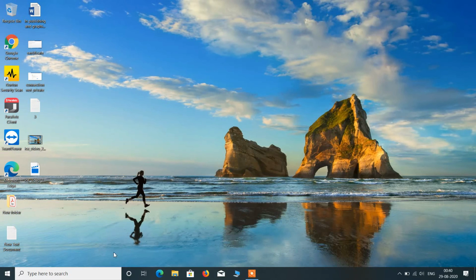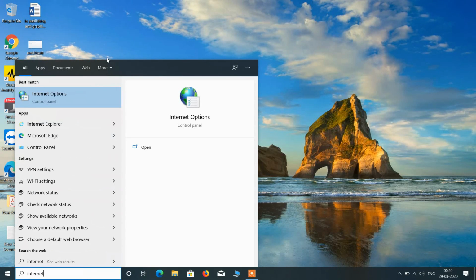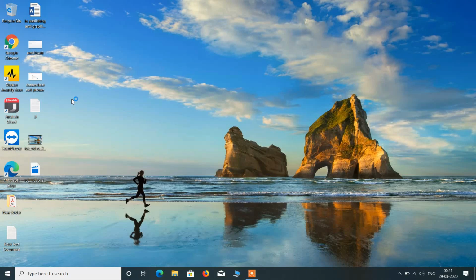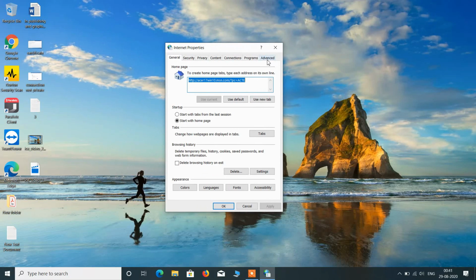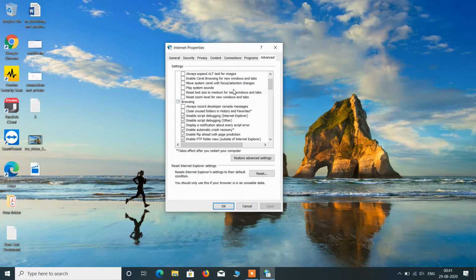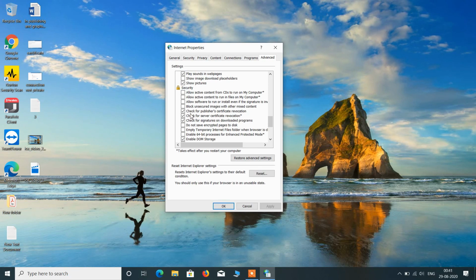So what you have to do is just go to the search bar and type internet options. Just click on the search result, internet options. Now go to the advanced tab and just scroll down. Now under security, just uncheck these two options: check for publisher certificate revocation, check for server certificate revocation. Just uncheck these two options.